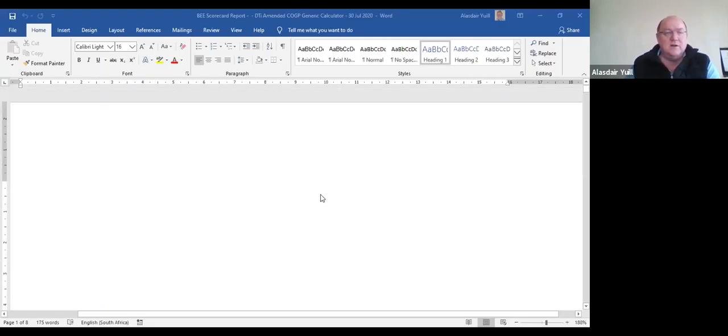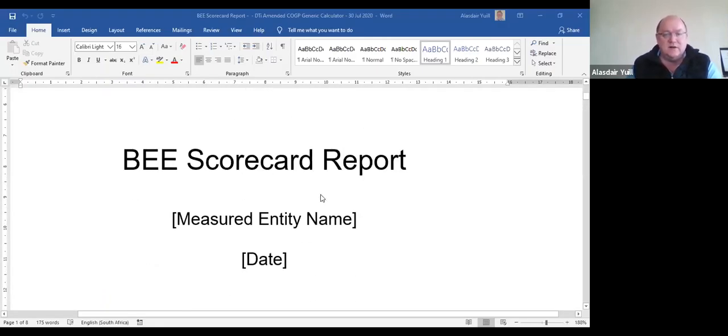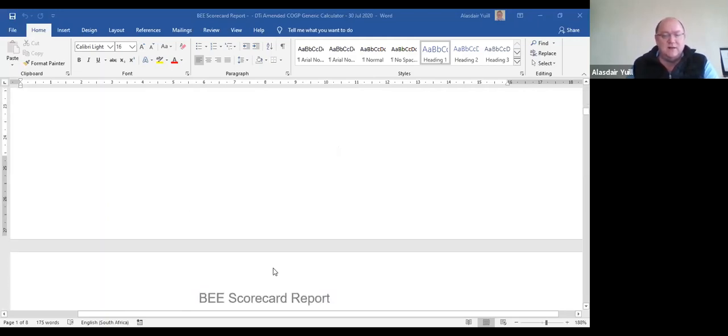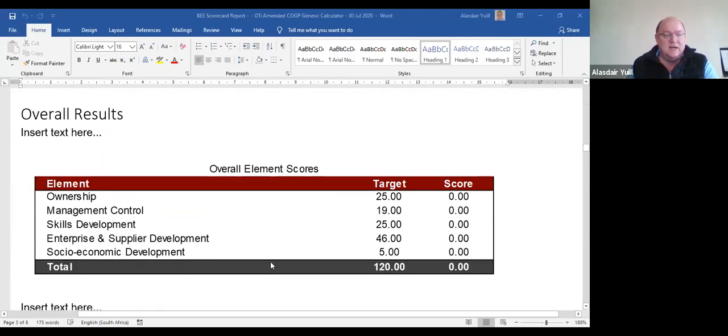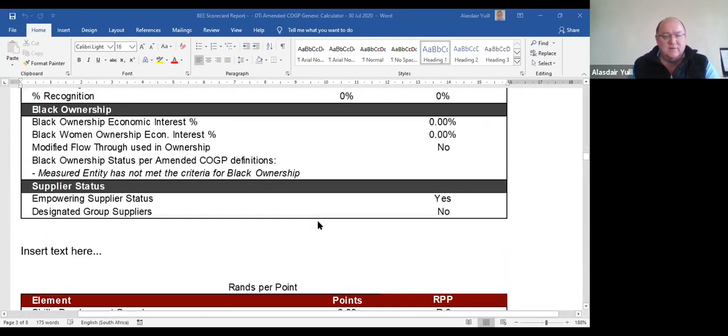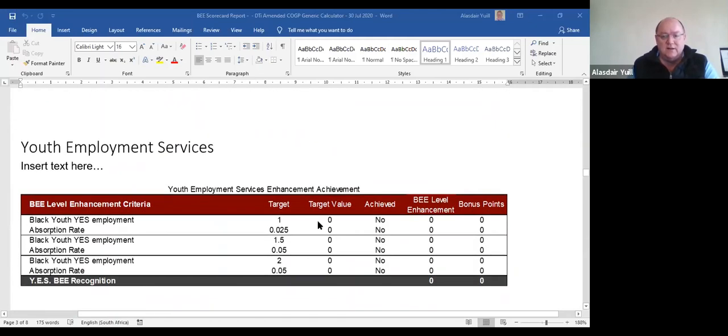Okay, here we go. So this is the resulting Word document. You can put in your measured interval, your date there. But if you have a look through here, we'll see there are the tables that have been brought in. So you'll see here where we've got insert text. That's where you can put in your own edited text. And all of these tables have been brought in from the calculator.